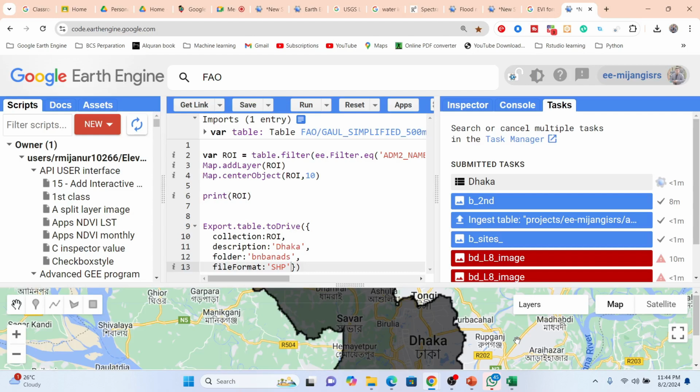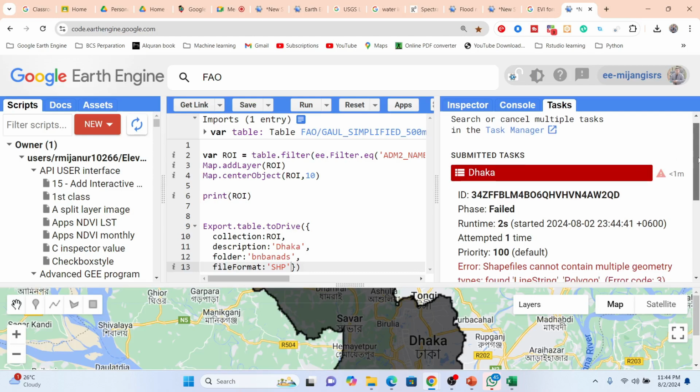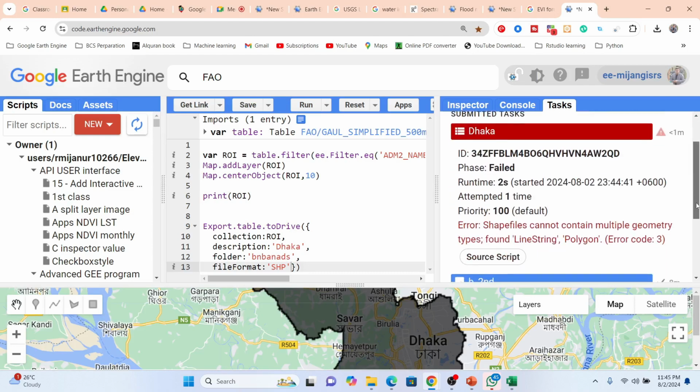Now let's check what happened. Now it's working. But it shows a problem. What is the problem? Shapefile cannot contain multiple geometry.